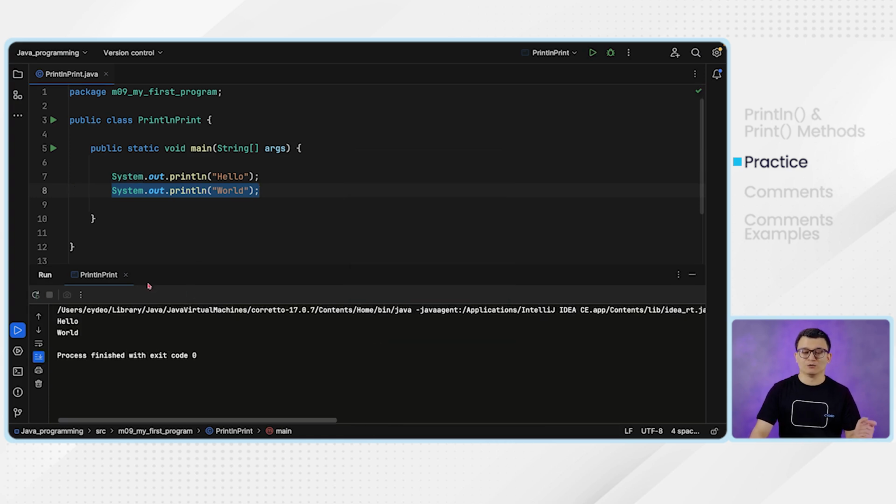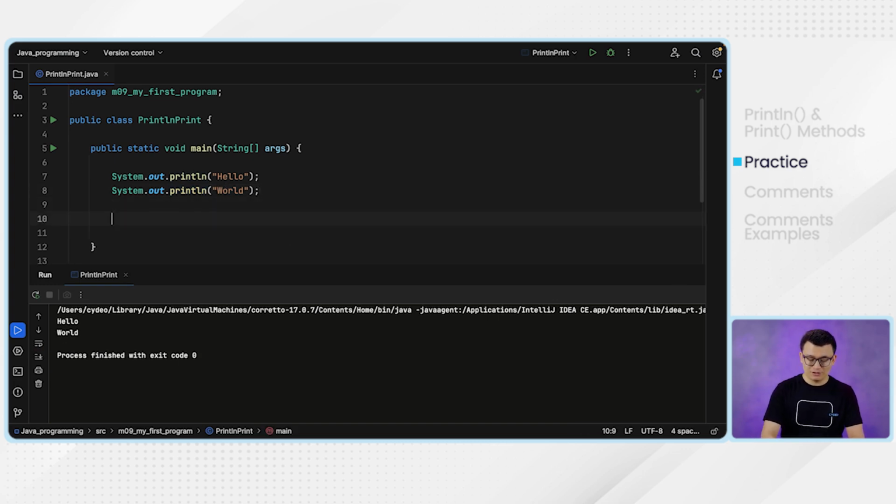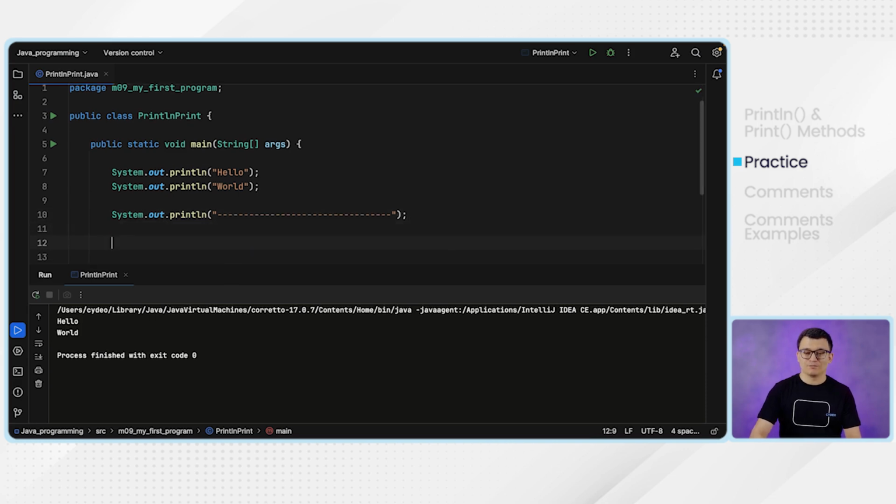Because the cursor has been moved to the next line. And since this one is also the println method, it's going to move the cursor to the next line afterwards, okay? So this is the println method. And let me use this print statement to separate it from the next print statement.